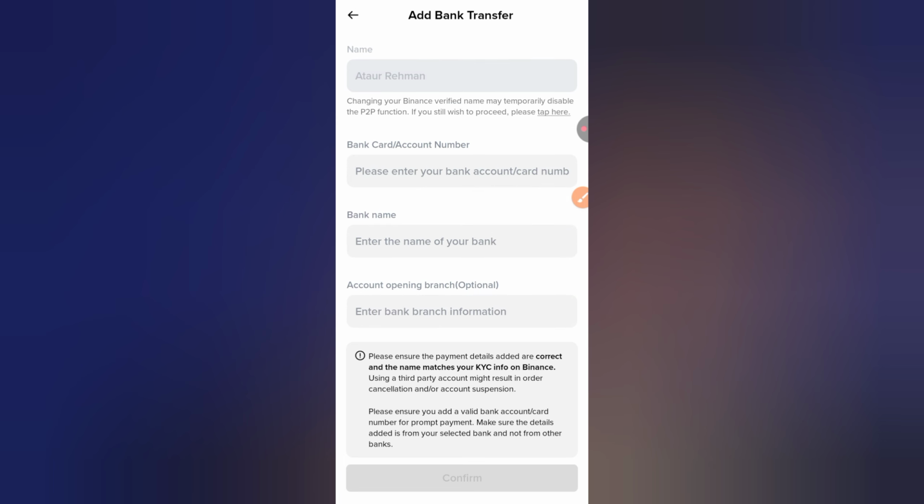Step 6. Save the payment method. After entering the details, tap Confirm or Save. Your payment method will now appear in the list.